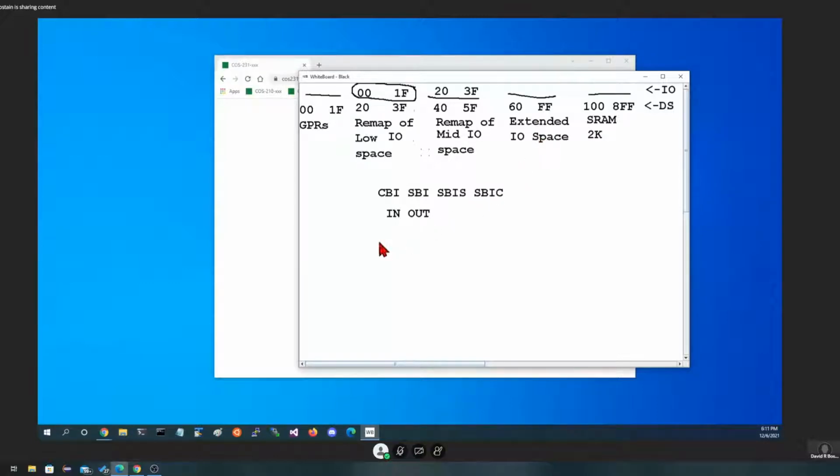So in the extended IO space, the instructions we would tend to use there will be the LDs, LDSs, and the LDDs, as well as stores: store in SRAM, and store data. They will tend to be the ones we use in extended IO space.